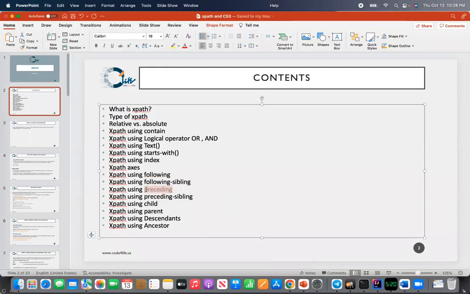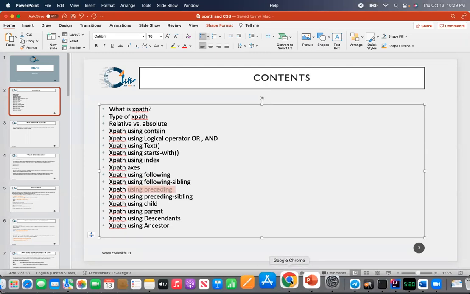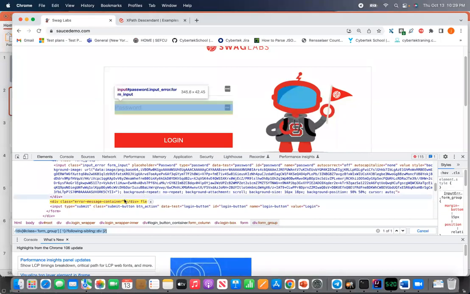The next one we have is preceding. Okay, so preceding is kind of the same as following, but it's the opposite. It goes upward, right? Following goes downward, preceding goes upward. We can identify the web elements that come before the current node, right? Whatever element comes before this, we can move to that.